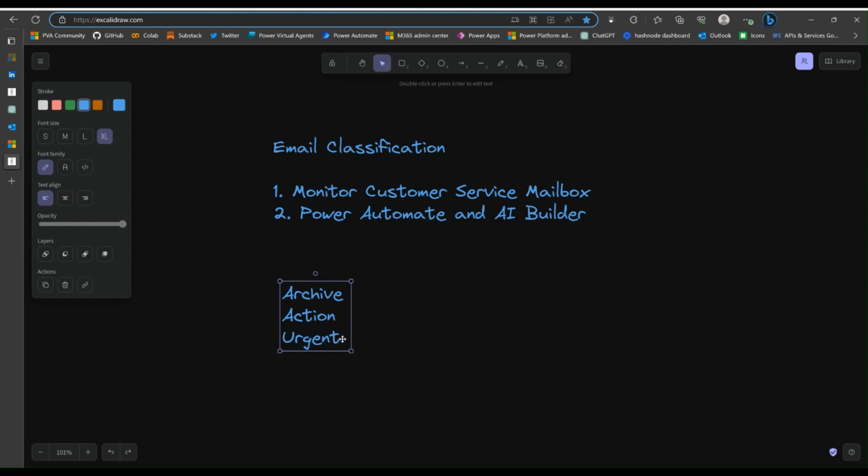The last one I call urgent. Imagine this email: the customer is asking for something, but with a bit of urgency, asking for a priority, or they're simply complaining about our services or products. With this one, we might also want to post a Teams notification to our channel so the members of the team can get notified in real time.